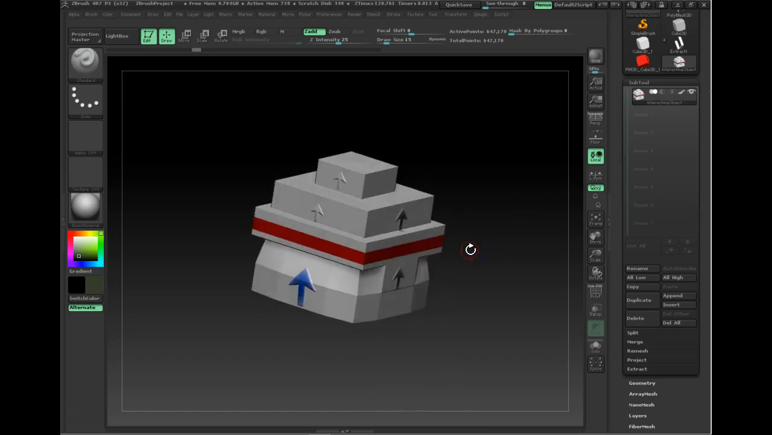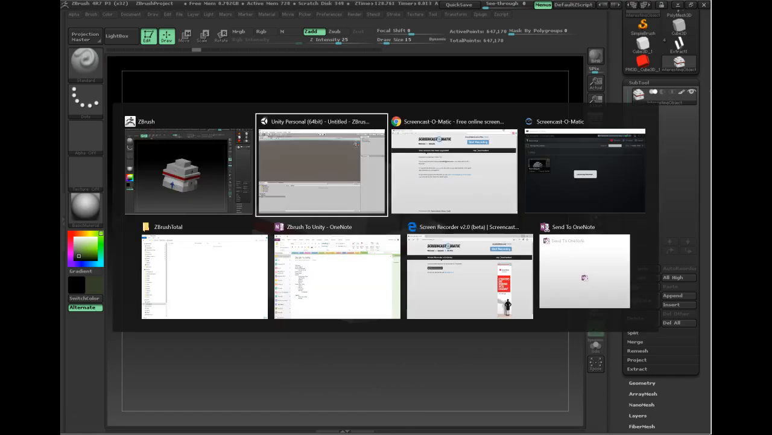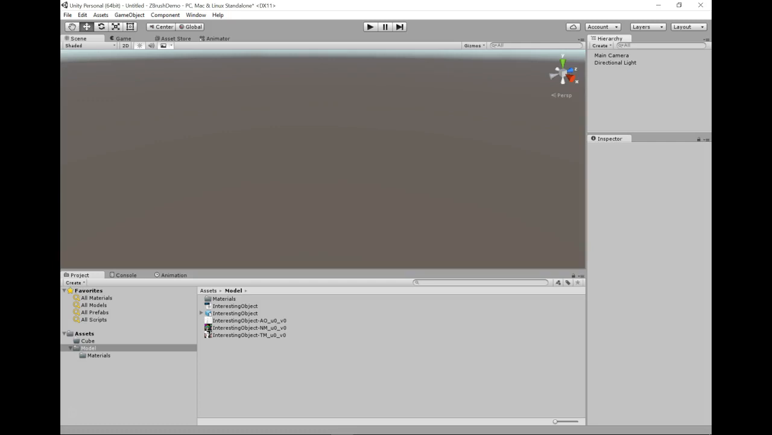Now I'm going to go ahead and jump into Unity3D, and we'll see what we've got. And now we're into Unity3D. I already created an empty project for this, just so it's easy to see what is going on here. And I've already got it opened up to the assets folder, this model folder that I created for it. And here we have it created a materials folder.